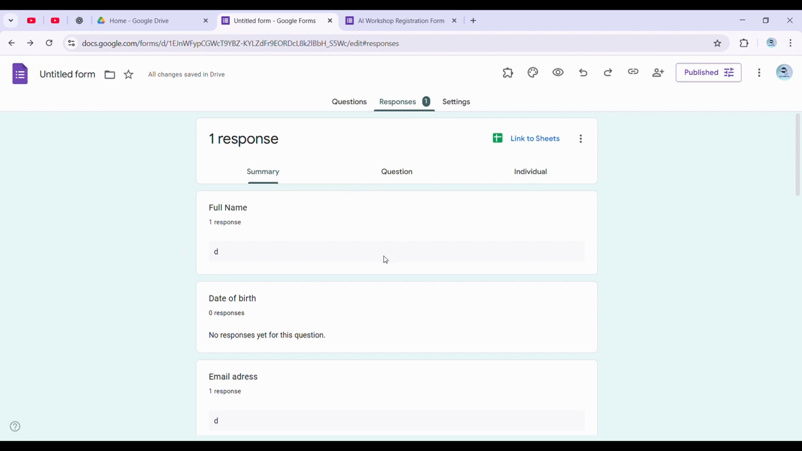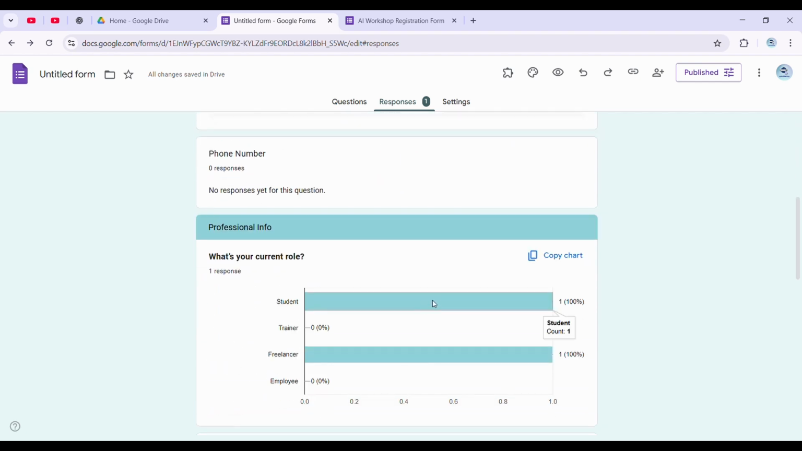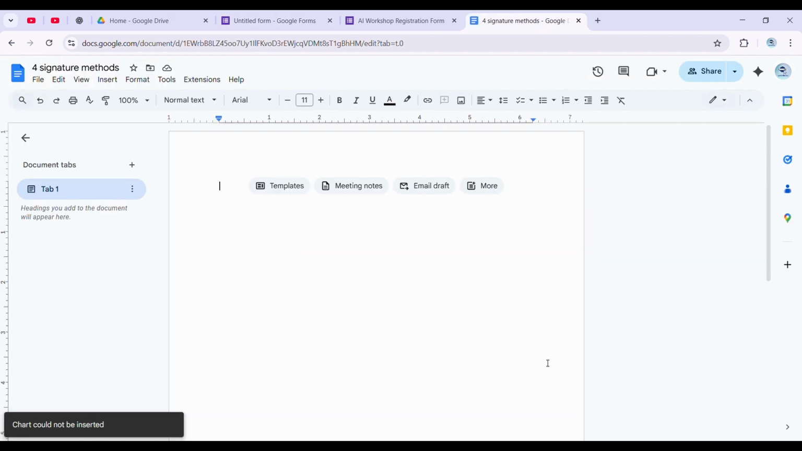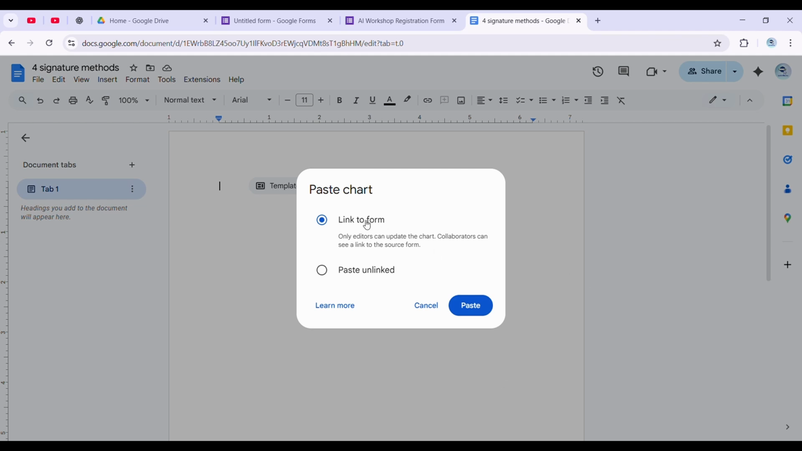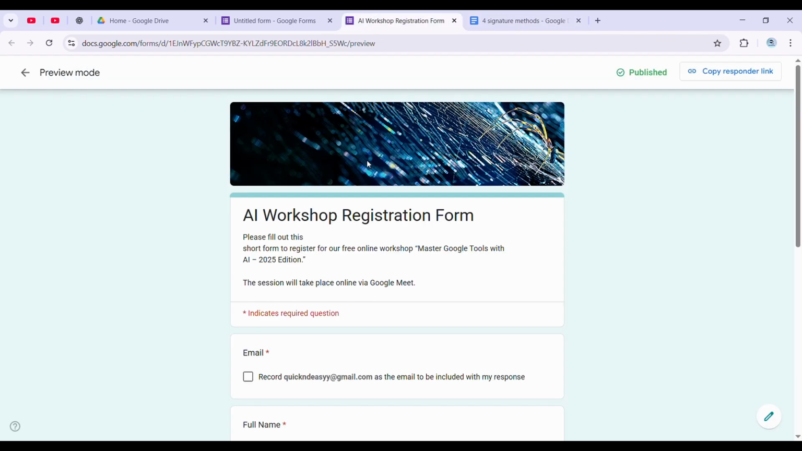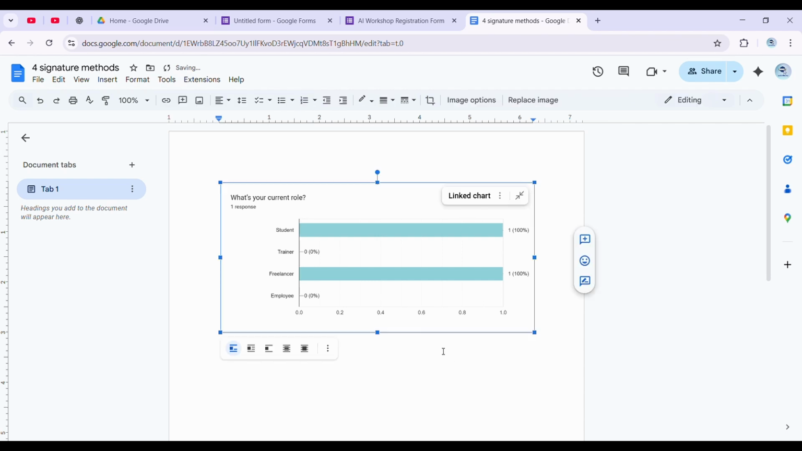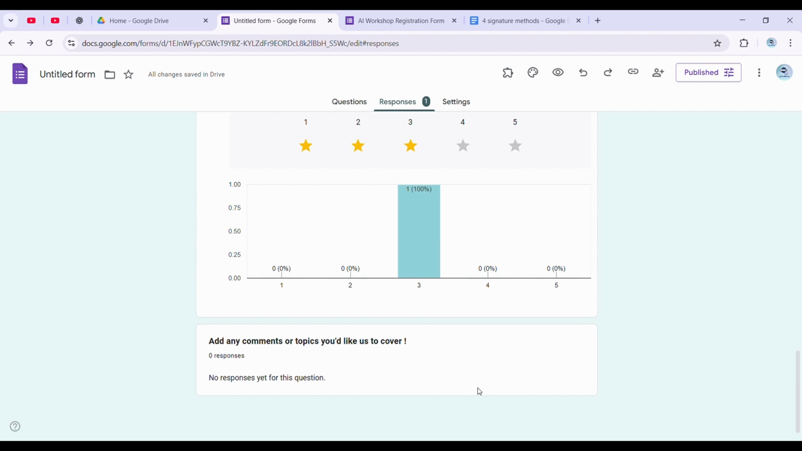I like the summary a lot because it's actually a summary of the whole responses you get. You will have charts, so it's super important if you will do a report after gathering all your responses. So you just need to copy the chart and go to any Google Doc and paste it here. I will link it, so whenever there is a change it will change automatically, and you can add your analysis in your Google Doc. Same for all the other things.